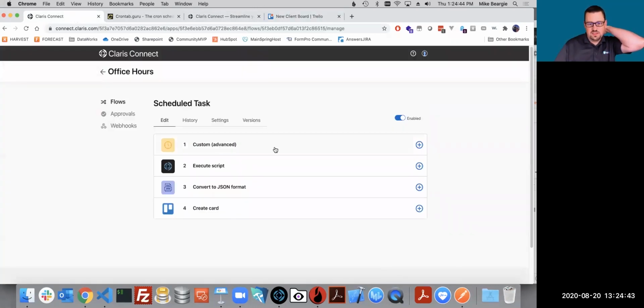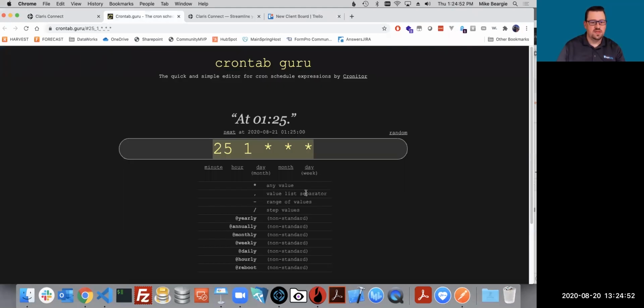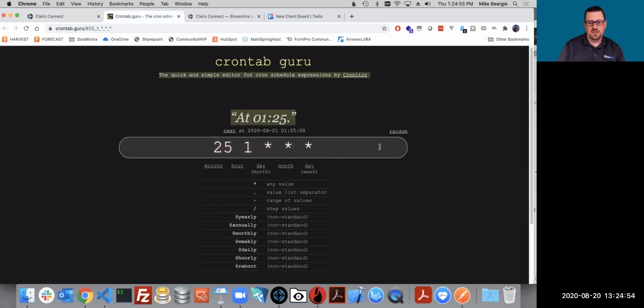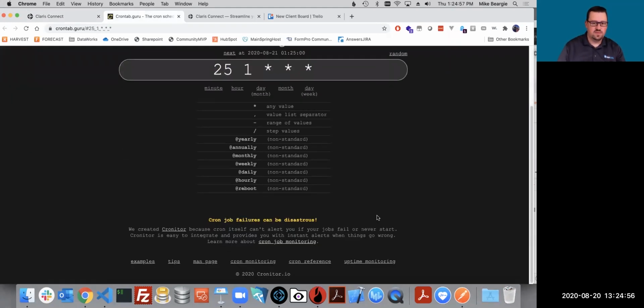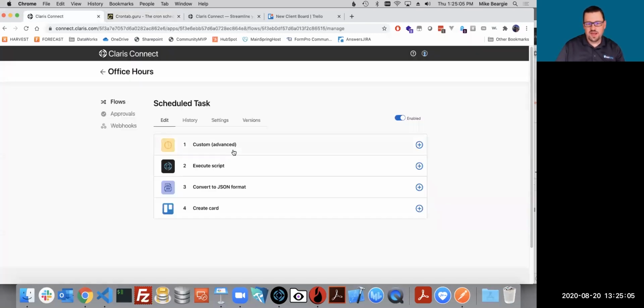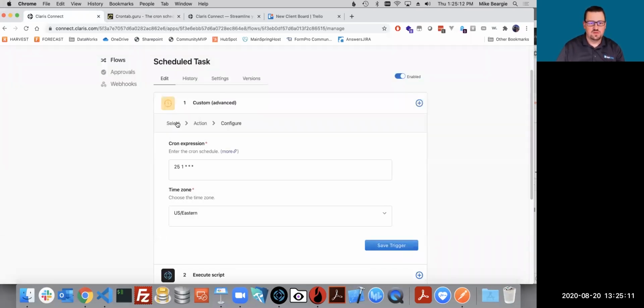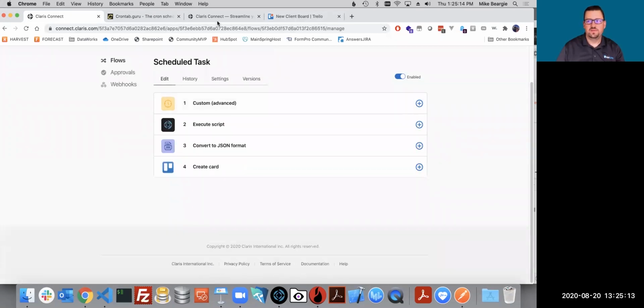So this schedule you can set to run on a cron schedule, so it can run every day at a specific time. This little guru site lets you set any sort of specific schedule with cron. It's super specific. Or you can have it just run hourly, daily, weekly, monthly out of the box. So that gives you the ability to do that.